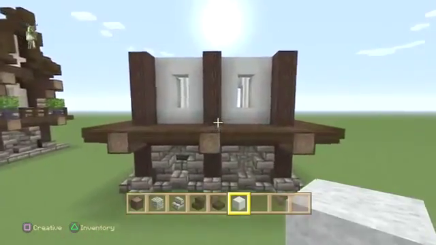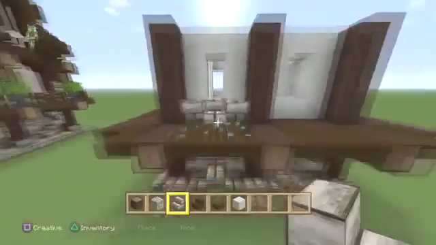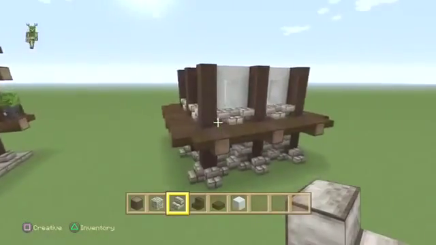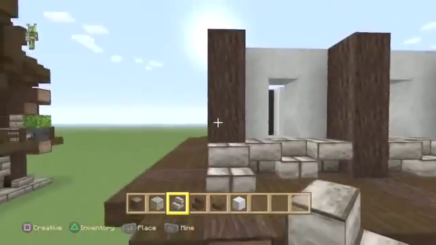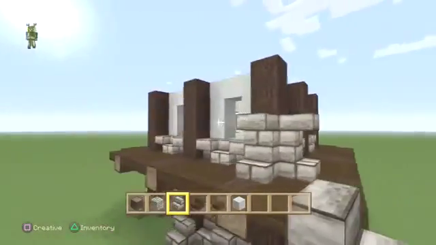So now what we need to do is we're going to get our stone brick stairs all the way back out, and we're going to go like this. We're going to repeat that pattern going all the way around. Right, so we should have that pattern all the way around. Now all the way around, what you need to do is this. So we put one stair like that and another stair like that going all the way around.